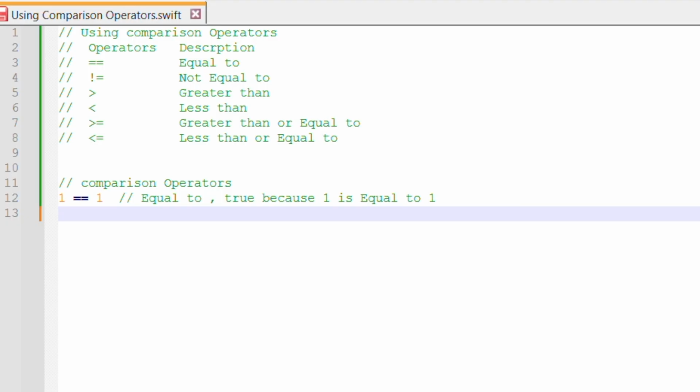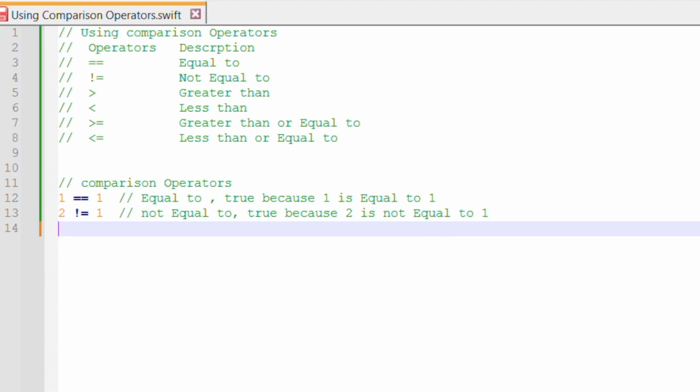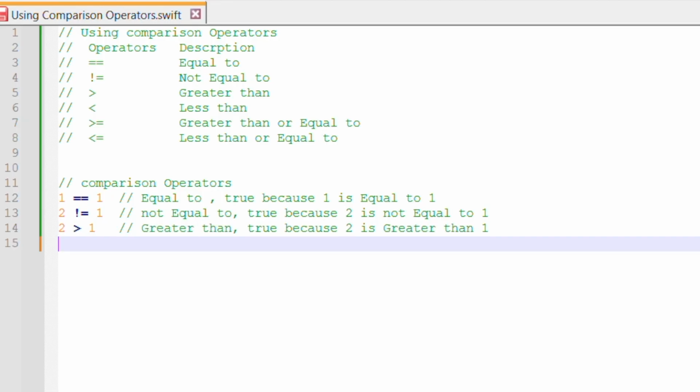1 is equal to 1. Equal to, true, because 1 is equal to 1. 2 is not equal to 1. Not equal to, true, because 2 is not equal to 1. 2 is greater than 1. Greater than, true, because 2 is greater than 1.